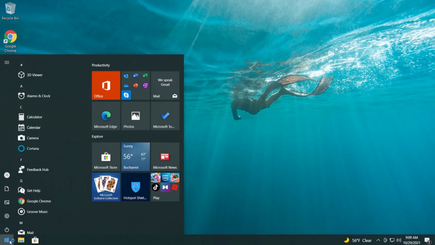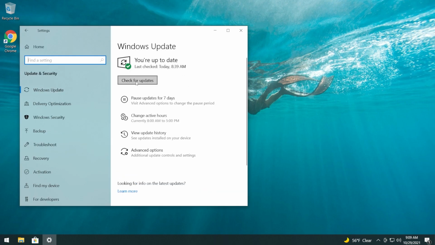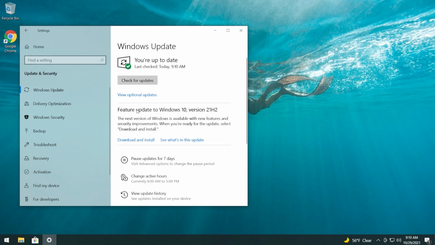After the restart, get into the settings app, into the Windows update section, and then click on check for updates. After a few checks, or maybe from the first check, you will see that new Windows 10 version, which is the 21H2 version. As you can see here, feature update to Windows 10 version 21H2. The next version of Windows is available with new features and security improvements. When you're ready for the update, select download and install.